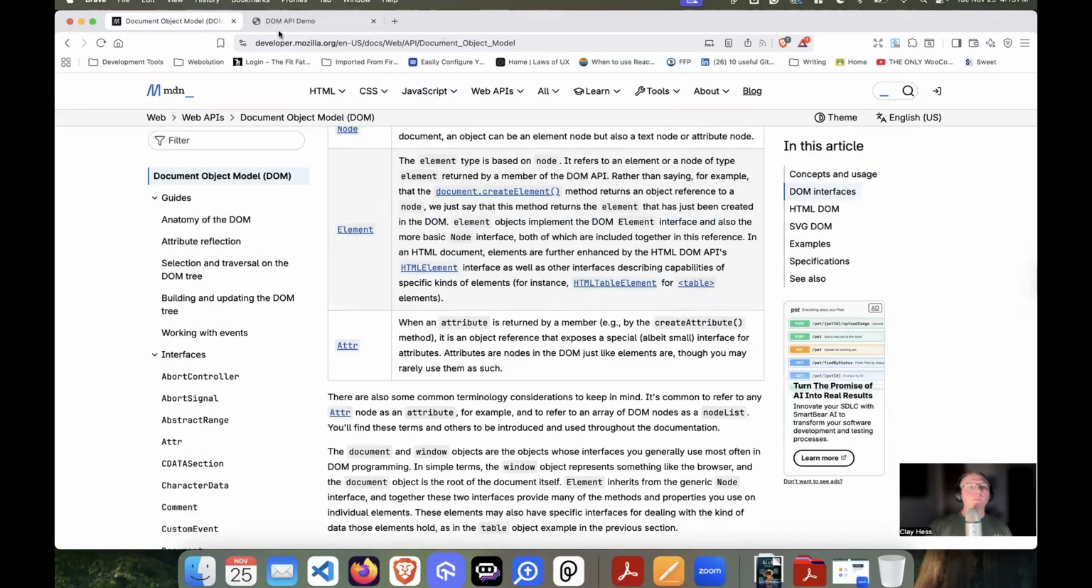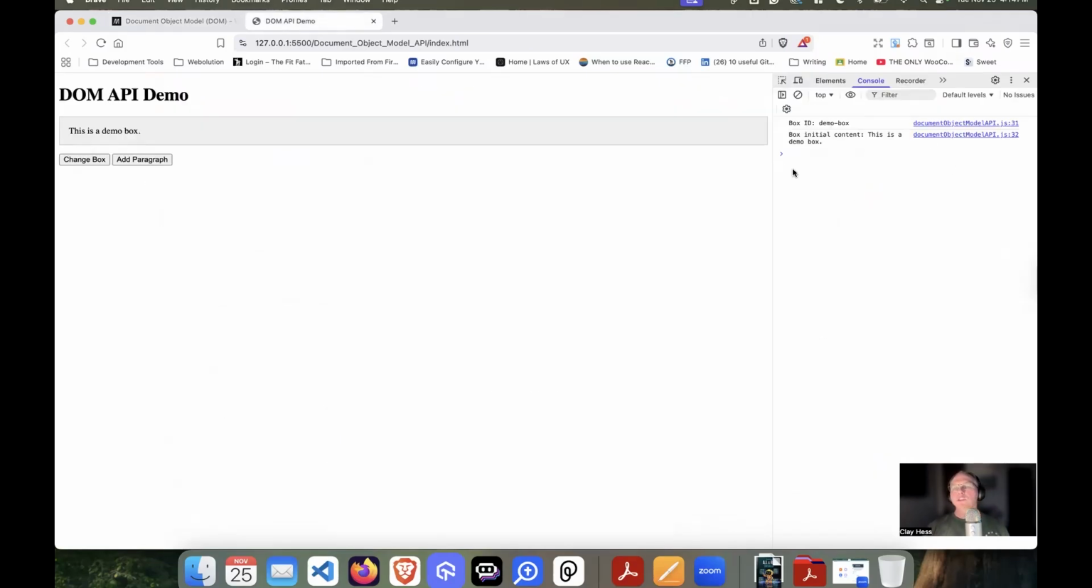So let me jump over here. I have just some console logs here. I have grabbed the box by its ID. The initial content says this is a demo box, nothing really fancy there.